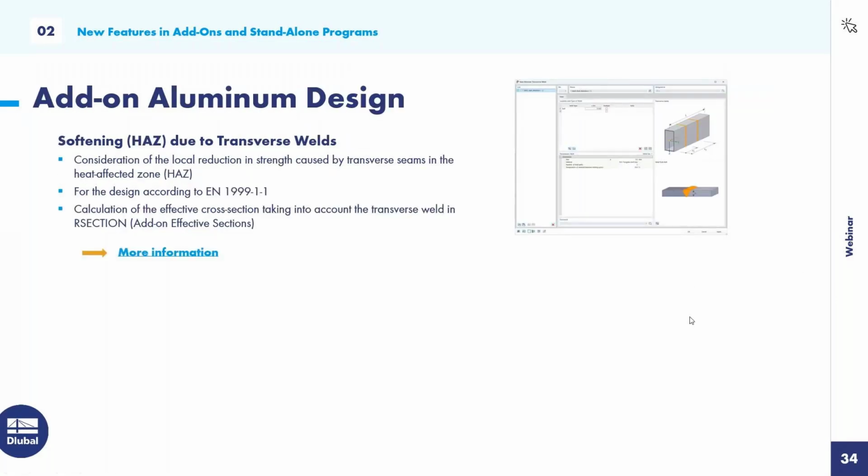For the aluminum design add-on, there is also a new feature available. It's the softening due to transverse welds in the heat affected zone. It enables the consideration of strength reduction in weld seams due to transverse seam effects.